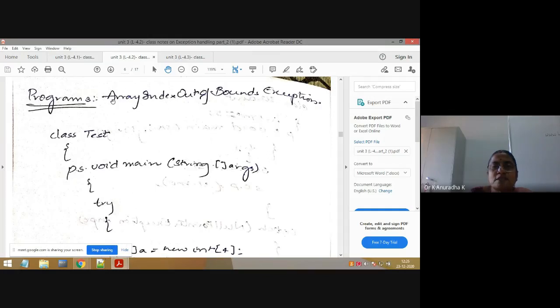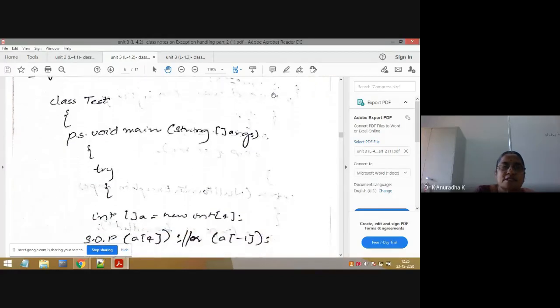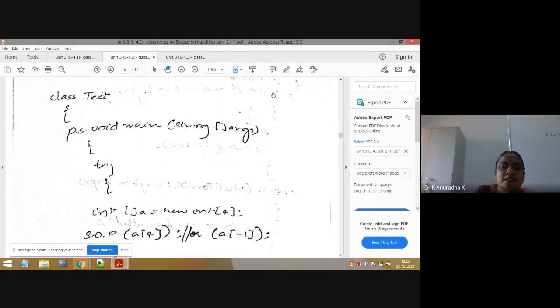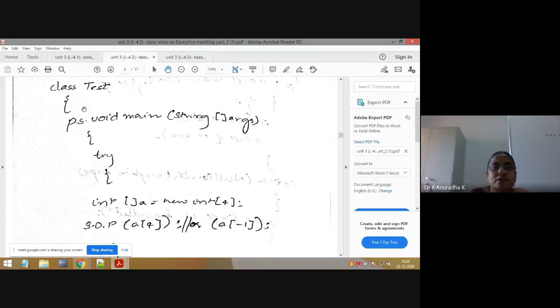Here, Array is the first word, and its first letter must be capital. The subsequent words' first letters must also be capital. Index is one word, Out is one word, Of is one word, Bounds, Exception. Like that, put capital letters. So this is very, very easy. Already I explained arrays in depth, so now you can easily follow this program.